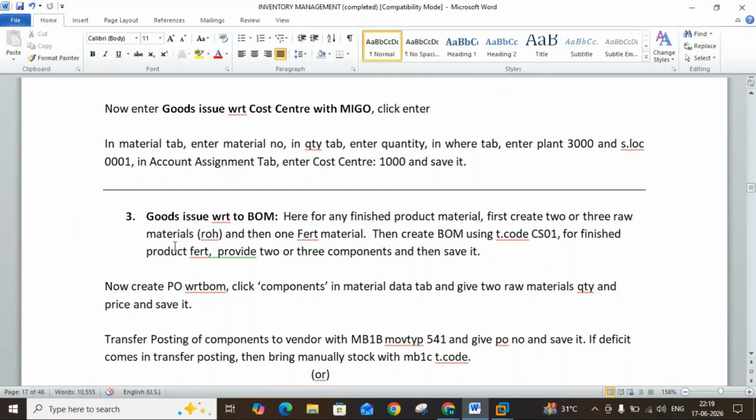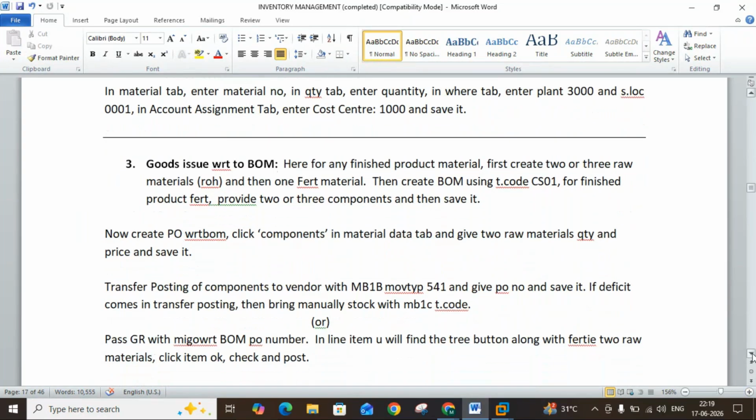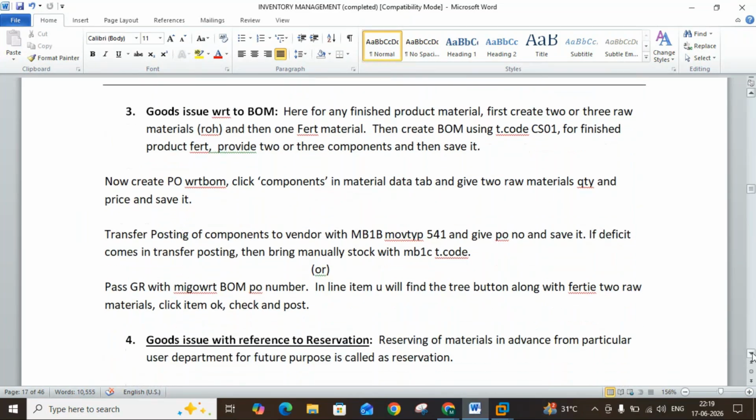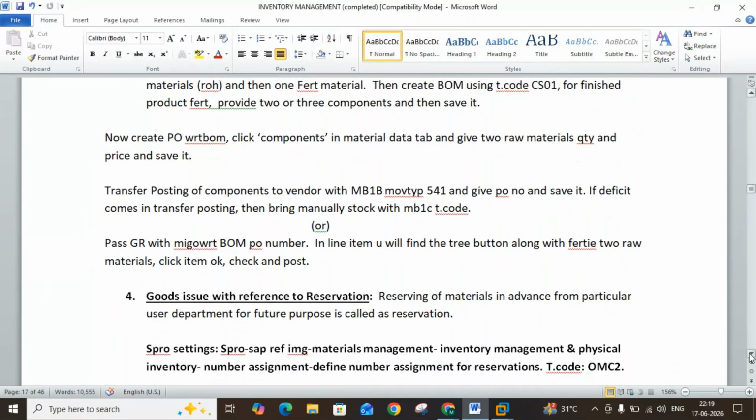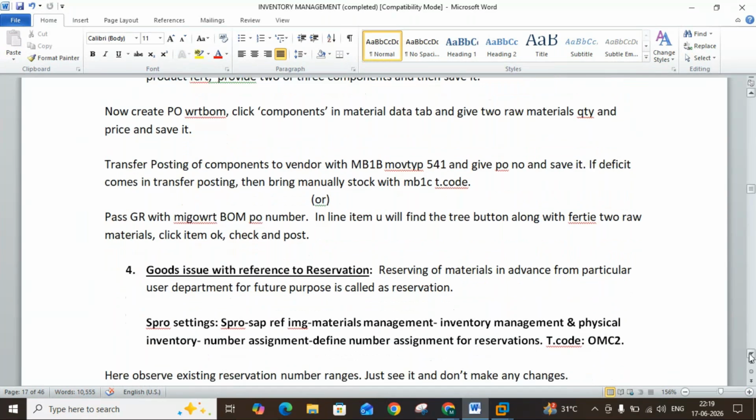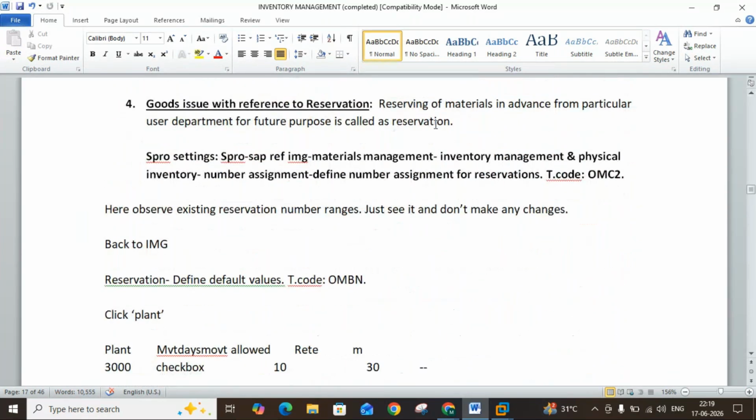Okay. So now goods issue with reference to bill of material. Again, this is taken care of by the PP consultant. If you want to practice, you can practice, by creating the bill of material. Then goods issue with reference to reservation. So reservation is our area. Reserving material in advance for a particular user department for future purposes is called reservation.